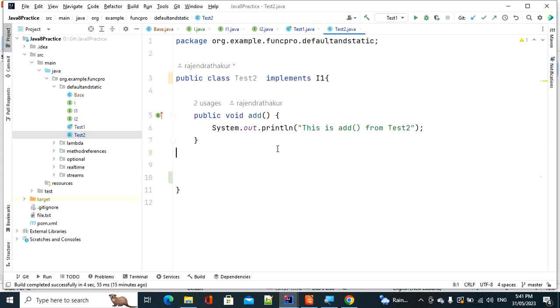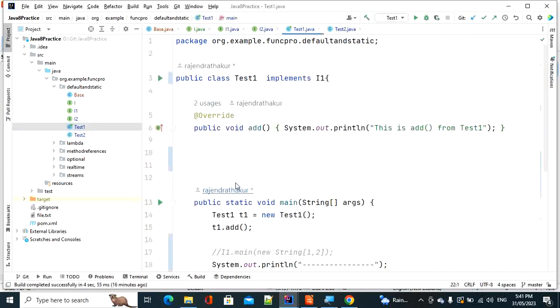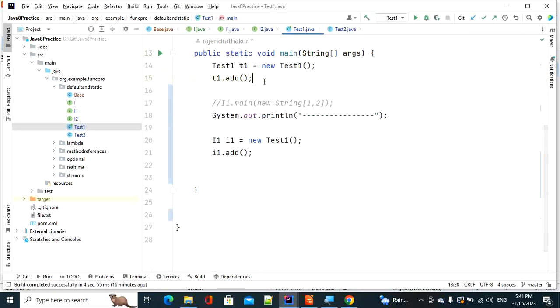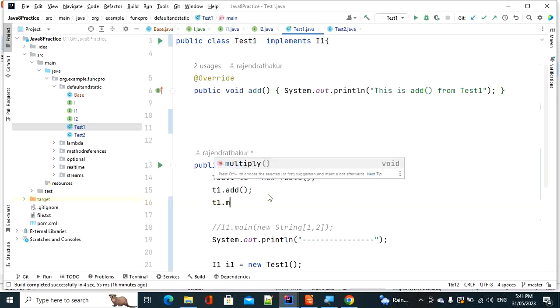The next point here is, can I try to override the default method which is added in the interface I1? The answer is yes. Now let me try to invoke this multiply method from Test1. This is just an add method, I mean an abstract method within the interface, and I just gave the implementation to that abstract method. Now let me try to invoke that multiply method.